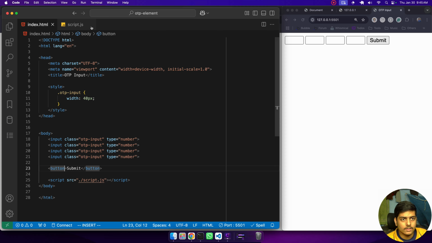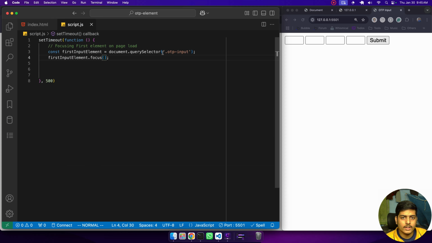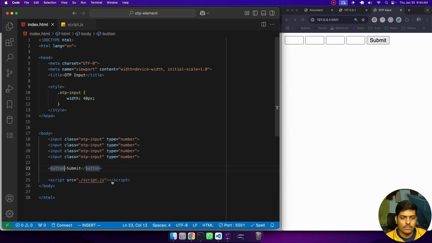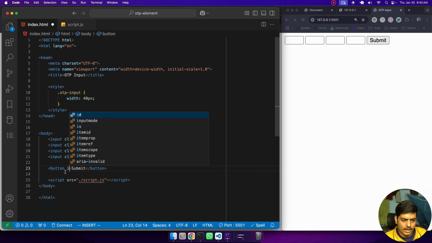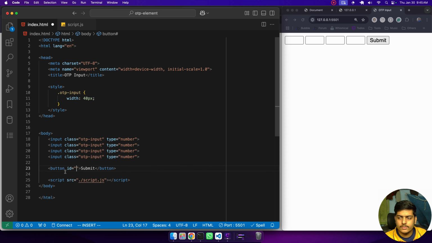And I can add a class into it and select it by dot, or I can add an id into it and select it by the hash sign that I already showed you. For now I think I'll add an id, because this submit button is unique per page. That means we will not add this submit button id to any other element. That is the litmus test for whether you should add a class or an id.